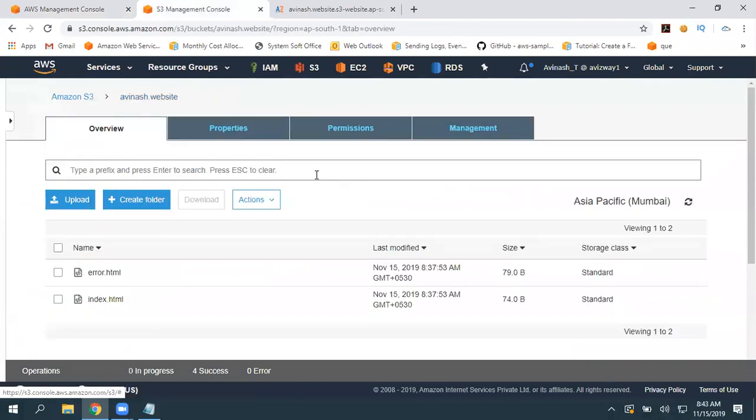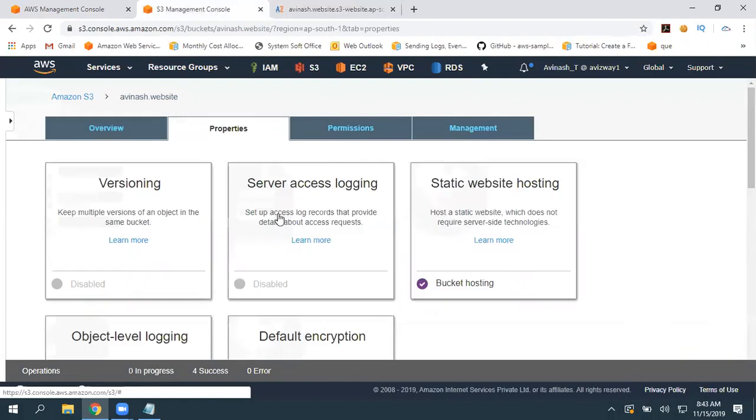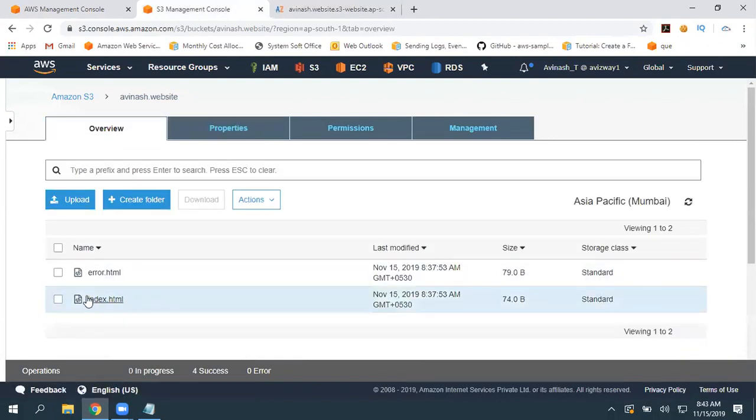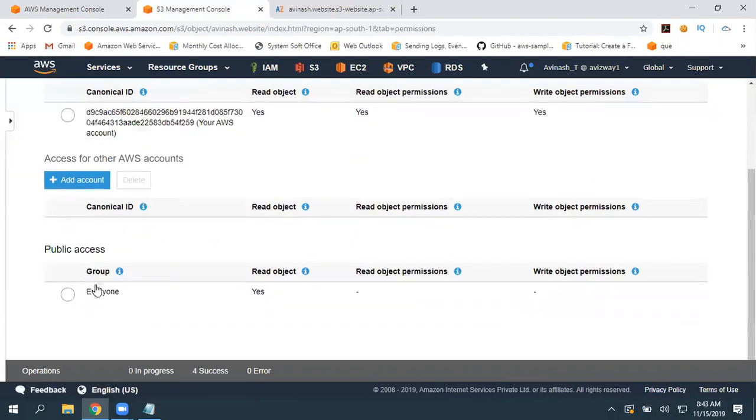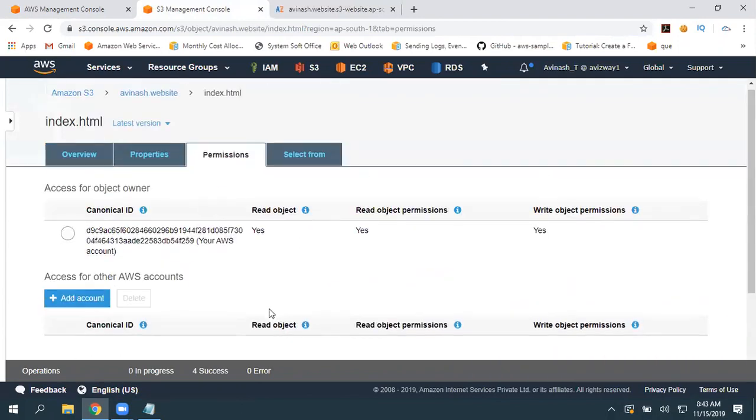Now let's assume that due to some maintenance or some issues, this index.html is not available. Immediately the system will give this error.html. So let me modify permissions for this. I'm revoking the read permissions for everyone, public users.